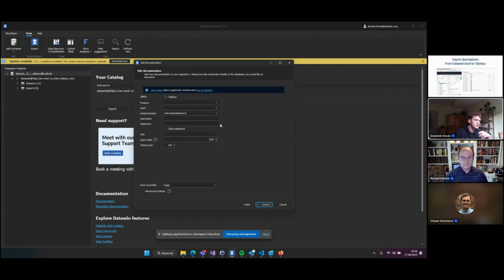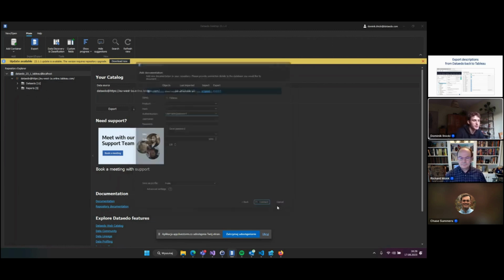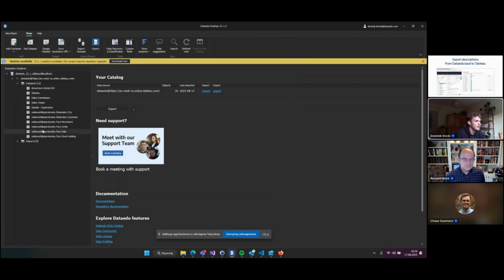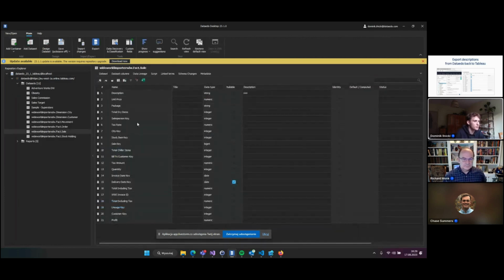So when I click on next, you can specify a product. So is this Tableau Cloud or Tableau Server? And also specify, do you want to authenticate using username, password, or personal access token? And connect to a given site, because one connection within Dataedo is one site. So when I have it imported like here, I can assign a description to my database table's column like here. So I can assign a description here.